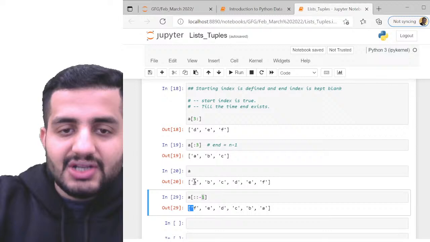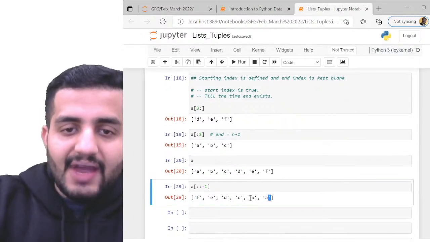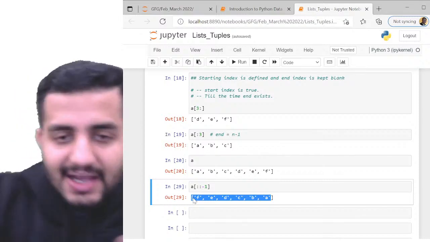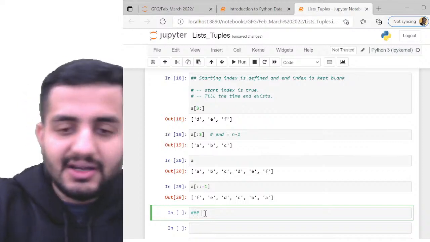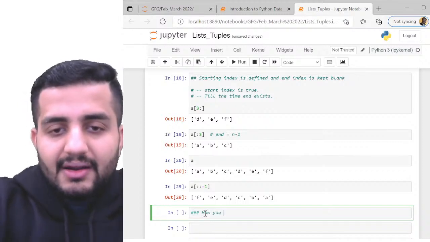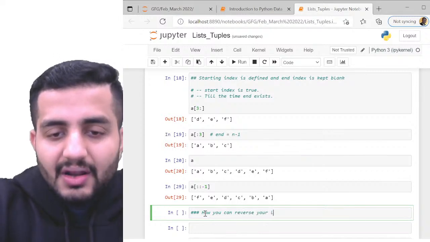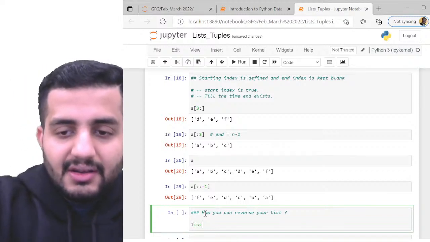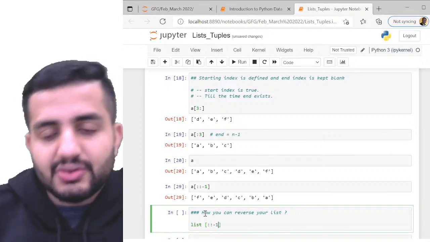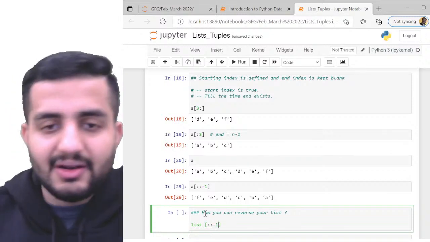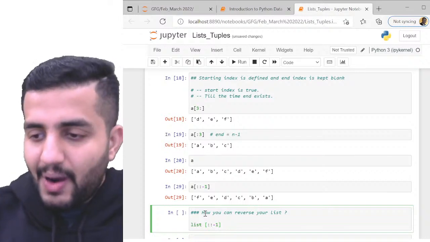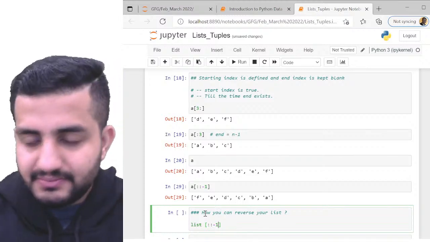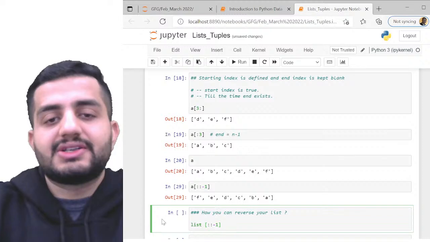Now can you see this? Initially I have A, B, C, D, E, F. Now I have F, E, D, C, B and A. So it's like a reverse of your list. This is one of the interesting ways, because there's a very standard question generally asked in interviews: how you can reverse your list, right? Reversing a list is pretty simple. List, colon, colon, -1. That's how you reverse your list, because this is what the logic also says, right? I can take a step of 1, but I'm doing it on the reverse side, which is why I use -1. Cool. So here you'll be reversing your list. Great.